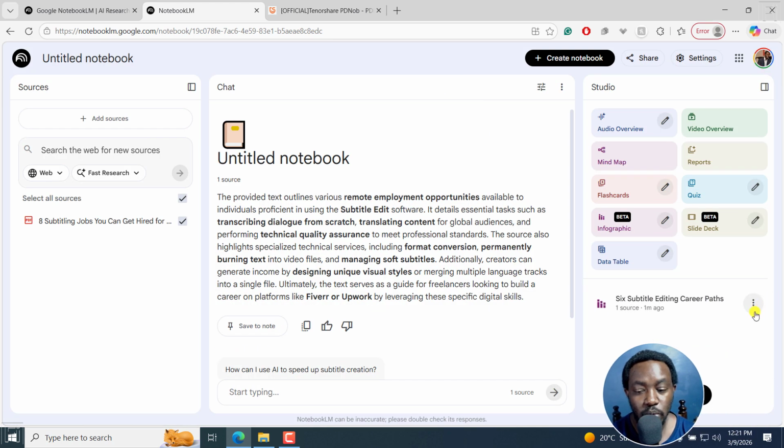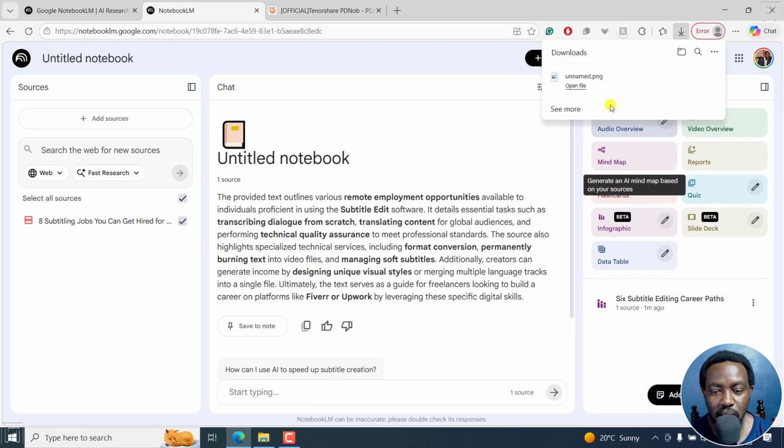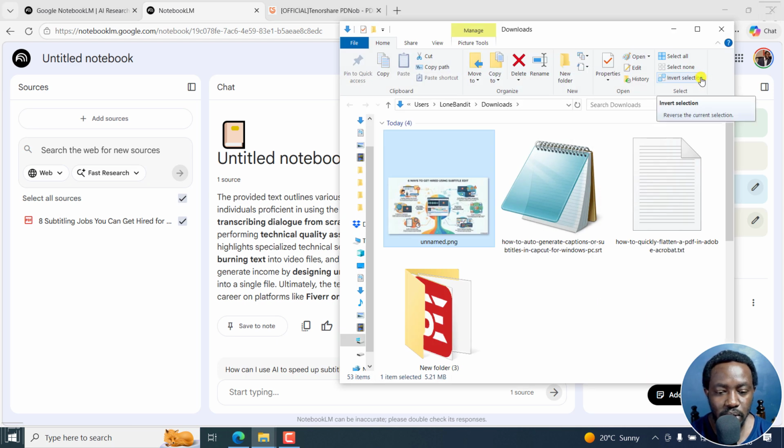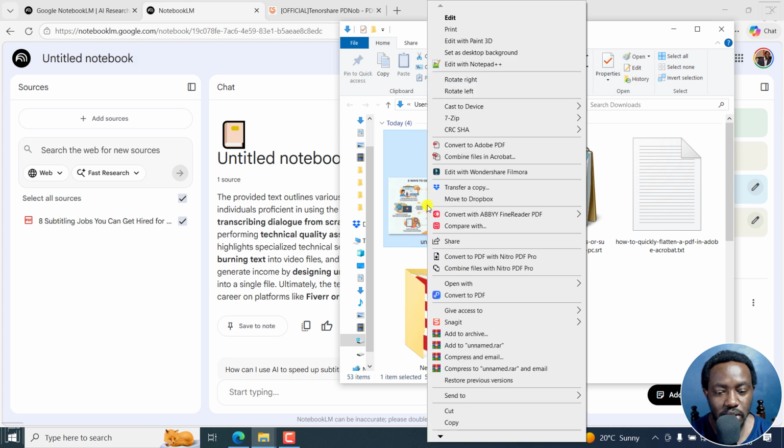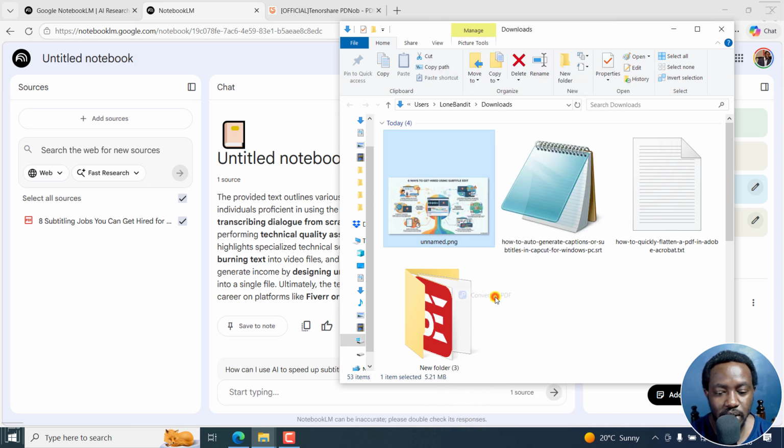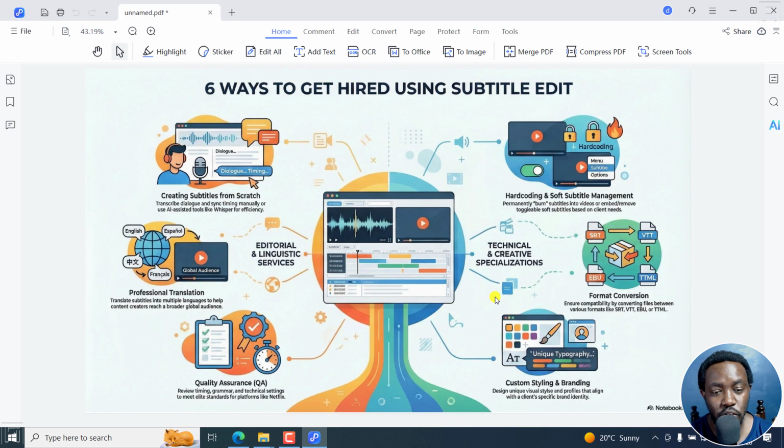So what we need now is download our infographic and edit it using Tenorshare's PDNob. I'll click on that, download, and it's going to download our image. It's an unnamed PNG. Click on this to open the folder. And from here, I'm just going to right click on it and click on convert to PDF. And this is going to open in Tenorshare's PDNob.